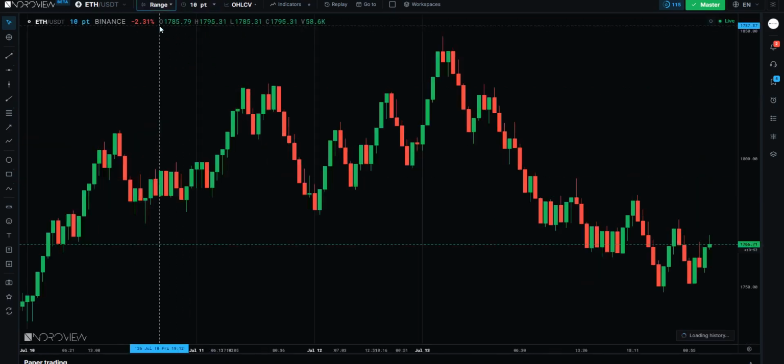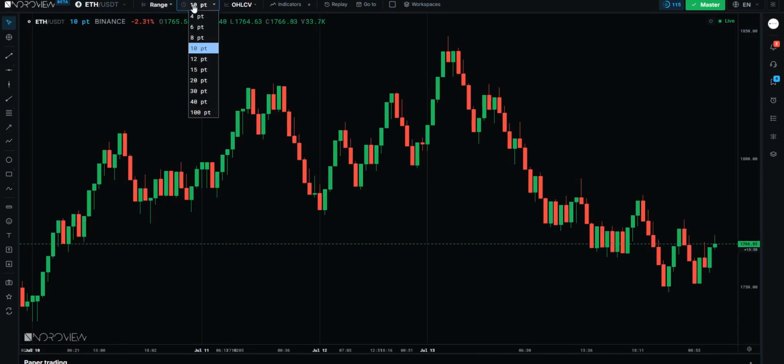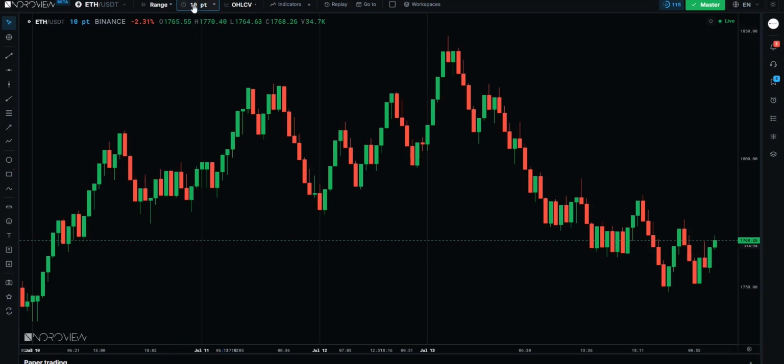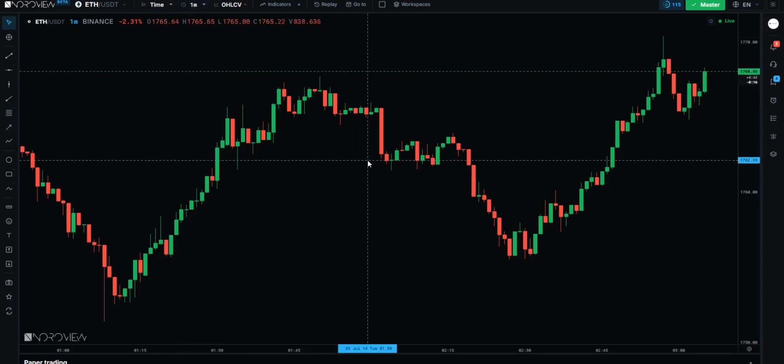On range candles, the interval is the number of points the candle must move before it closes. 4, 6, 8, 10, 12, 15, 20, 30, 40, and 100. A point is scaled per symbol, so 10 points means the same kind of move whether you're on Bitcoin or a cheaper coin. Smaller numbers give you more, finer candles. Bigger numbers give you fewer, larger swings. Tip: with a chart focused, you can also just type the interval and hit enter.